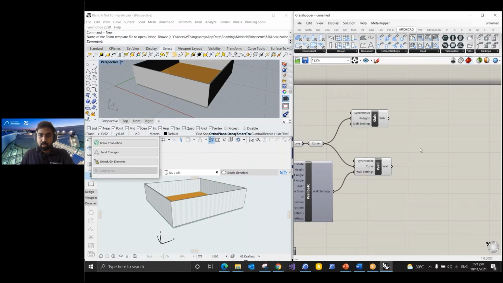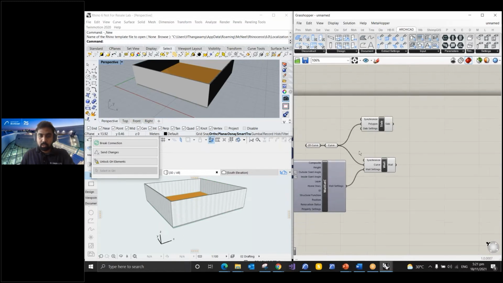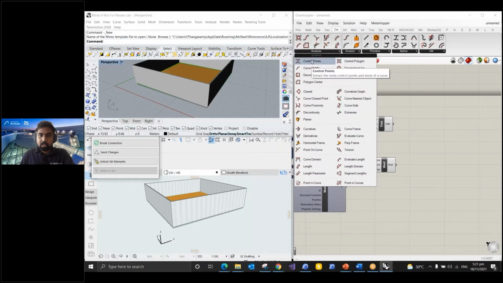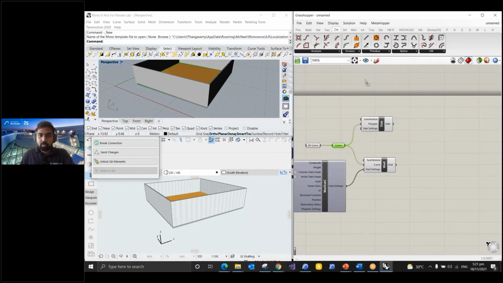Now I want to place the columns on the corners of the curve. Okay. So if you want to place the columns on the corners, as we have seen in the assignment, what you can do is you have to go to the curve here. So under curve, under analysis, I'm getting the control points. So the control point of our curve is all the corner points.